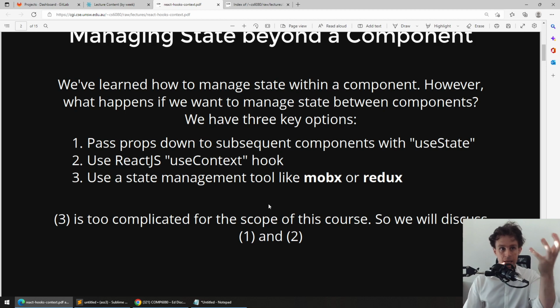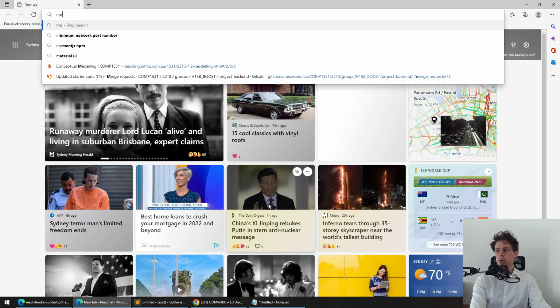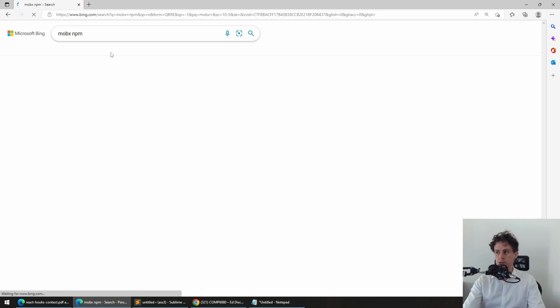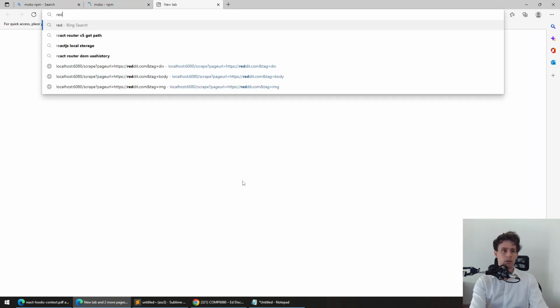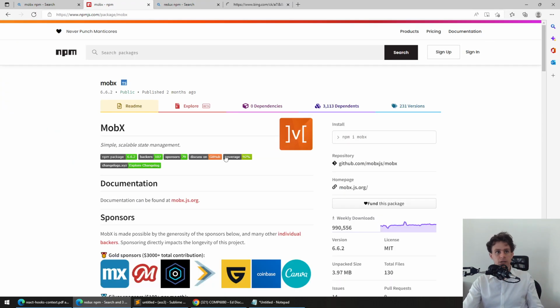Now, the last method, the third method of the 4, is using what you call a state management tool. Two really popular state management tools are MobX and Redux. You can Google them. These are just NPM libraries, right? You can install them just like React Router DOM. They're really popular. I've used both. I don't really have a preference because I've never used both extensively.